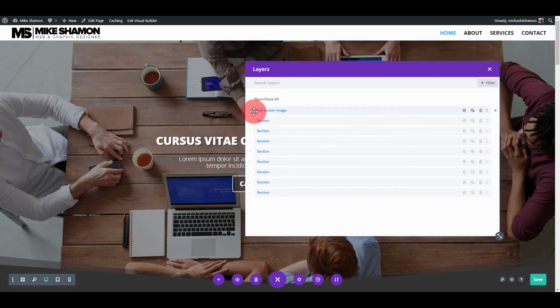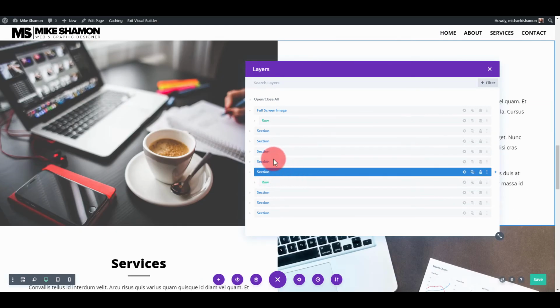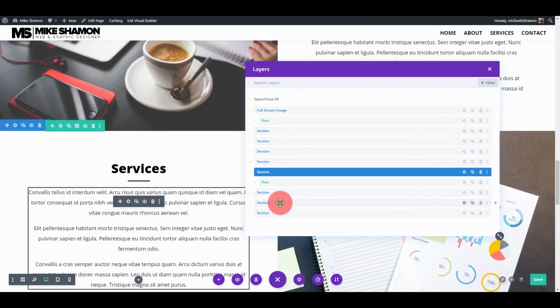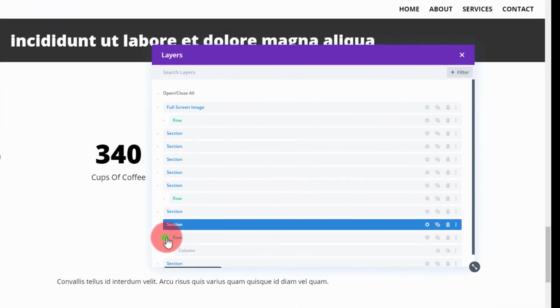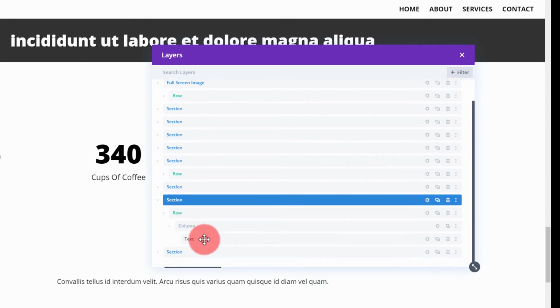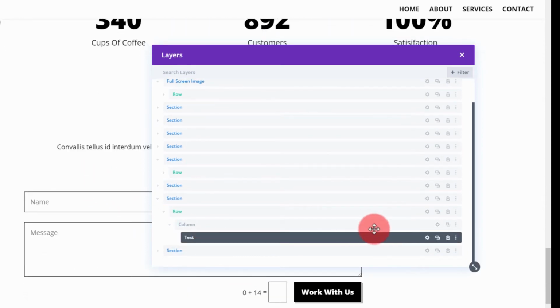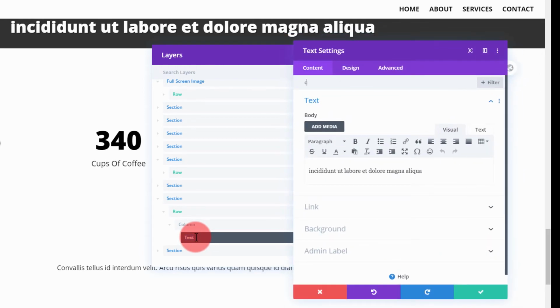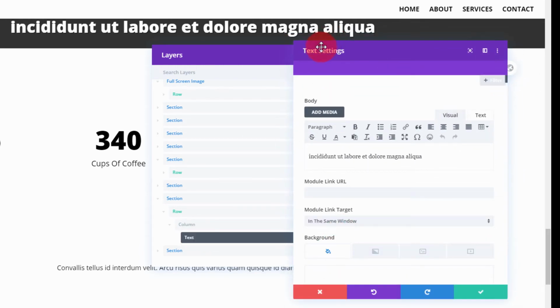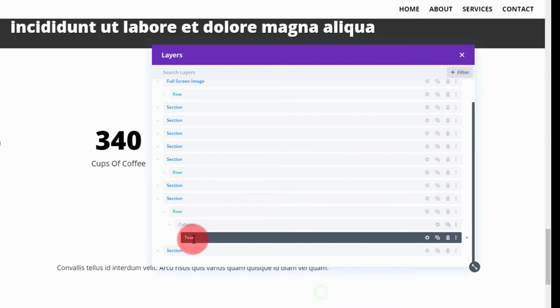One of the cool features about the layers panel is if you name something special. Let's go to this section. If you just click it, it scrolls right to the section. Let's go to this bottom section here. If you look into it, it's a column with text. Now if we name this, let's say, contact text, it goes to the admin label. You just name it right here, contact text.